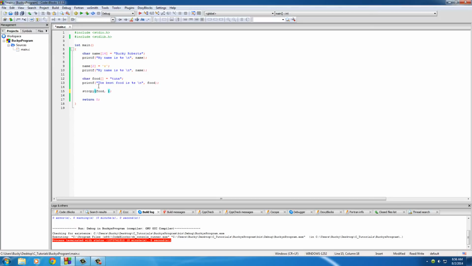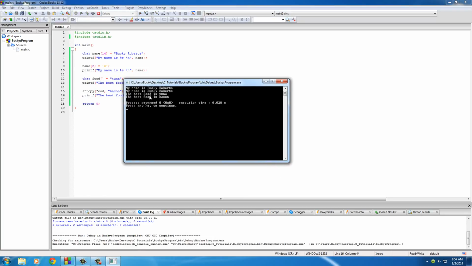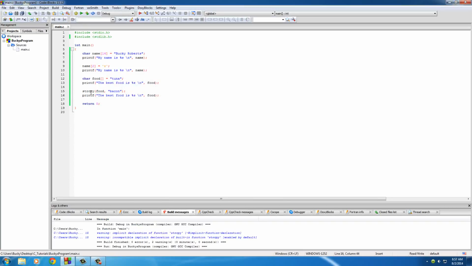Put a comma, and the next piece of information is what string you want to store in this array. Let's change it from tuna to bacon. So now the food array equals bacon instead of tuna. If we print out this line, print that bad boy. You can see the original one, the best food is tuna, and it changed, the best food is bacon, because we gave the array of food a new value.